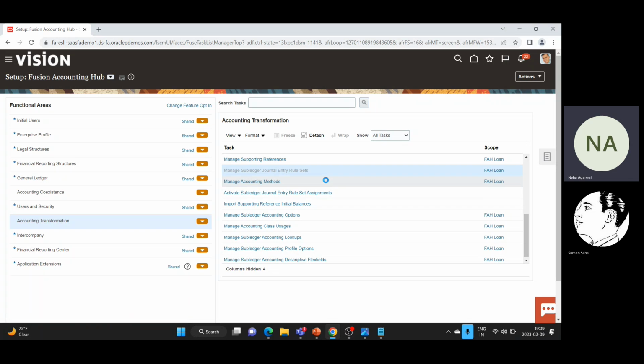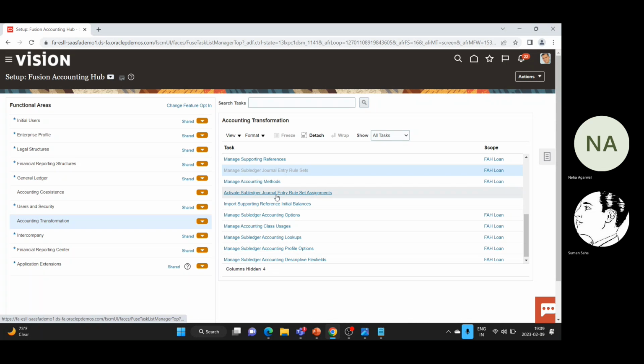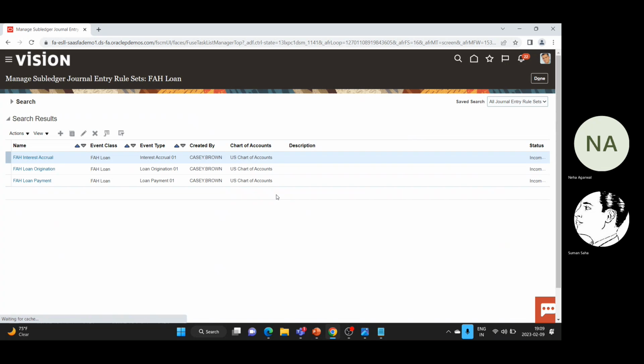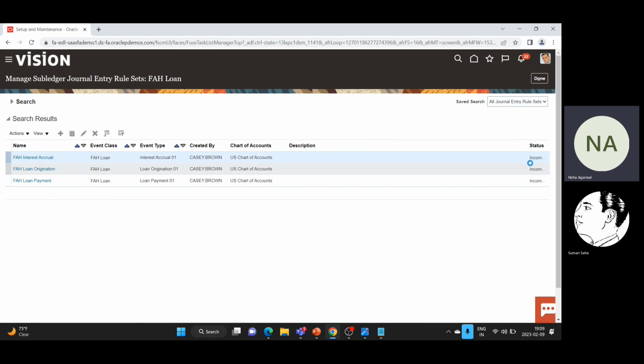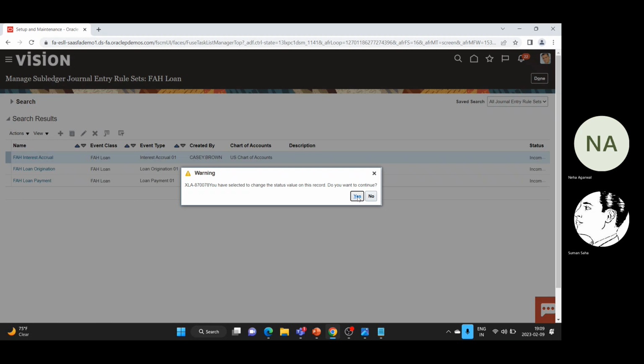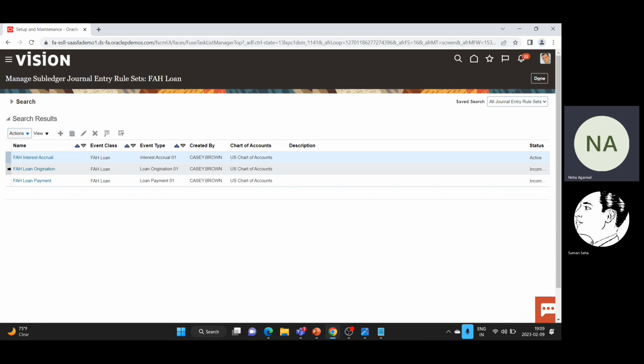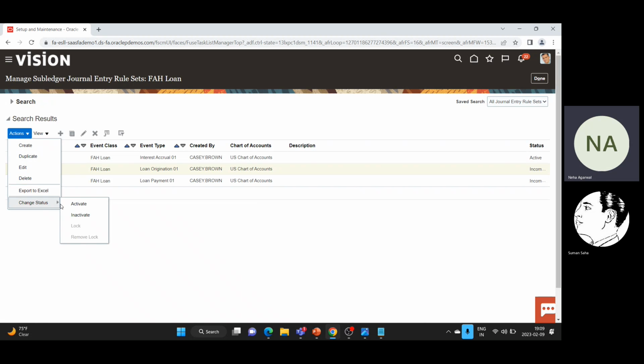Subledger general entry rule sets. Yeah, here we have created them. Okay, actually the status is showing as incomplete. Yeah, we have to activate them. I missed this thing.